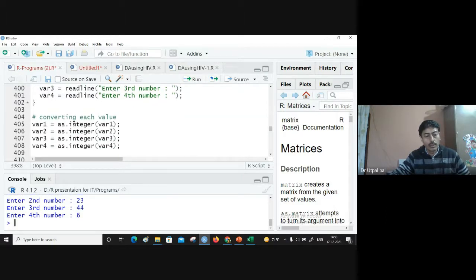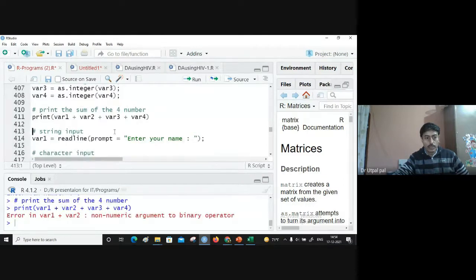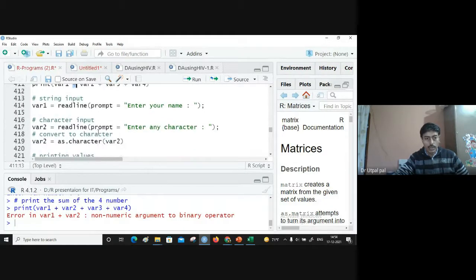And similarly, you can convert all these numbers. When we enter through keyboard, these are actually strings. So we sometimes need to convert them into integer. So for this we have a function as.integer, and the name of the variable. So it will convert that string into an integer. And if you want to add all these numbers, for this we have this. Using these plus operators, we can add all these numbers.